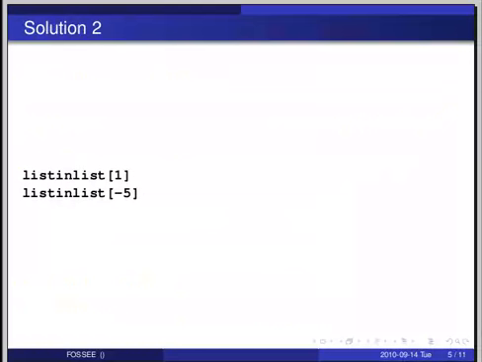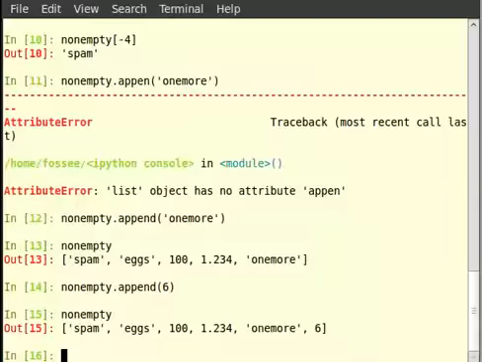Let us move further. We can use the len function to check the number of elements in the list. Let us find out the length of list non-empty. So type in command len within brackets non-empty.